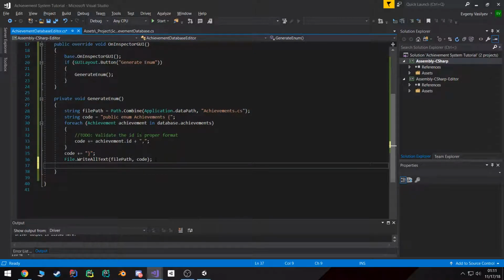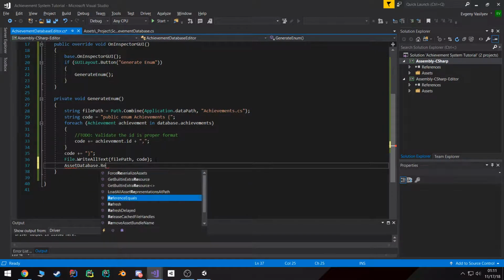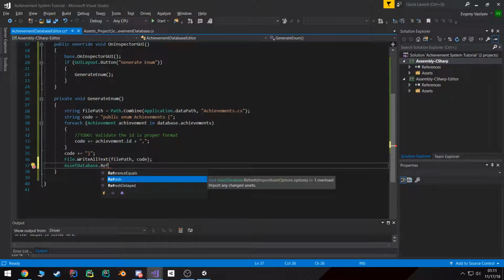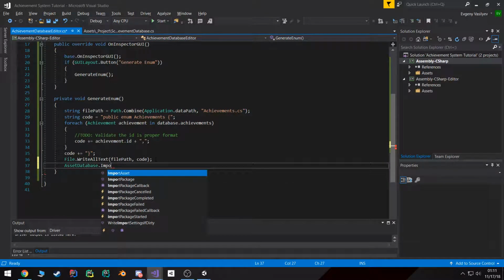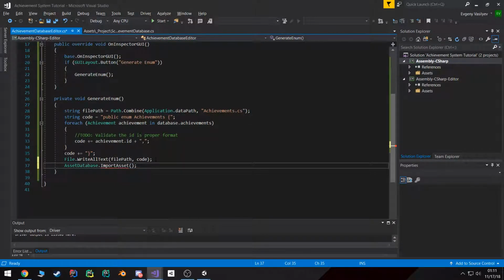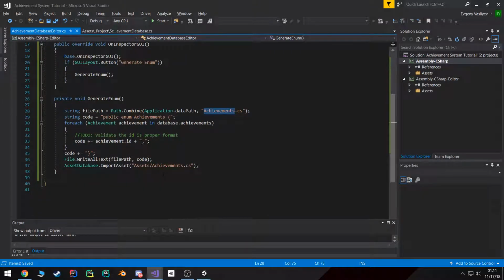However, Unity still won't recognize it until we refresh the assets. And there's multiple ways you can do this. We can do the AssetDatabase.Refresh, but that will end up refreshing all the assets, and it can take a little while. So what I'm going to do is just ImportAsset, and then I'm going to pass the path to where our asset is located. So it's in the assets folder, and then I named it Achievements.cs. Now, the cool part is you can actually make this dynamic and let the user specify where it's saved and what it's named, but I'm just going to leave it like this for my purposes.